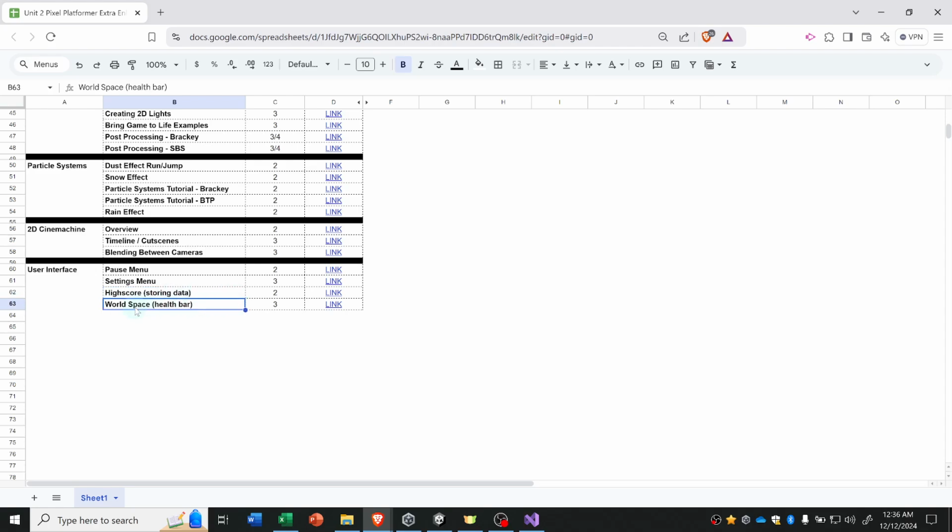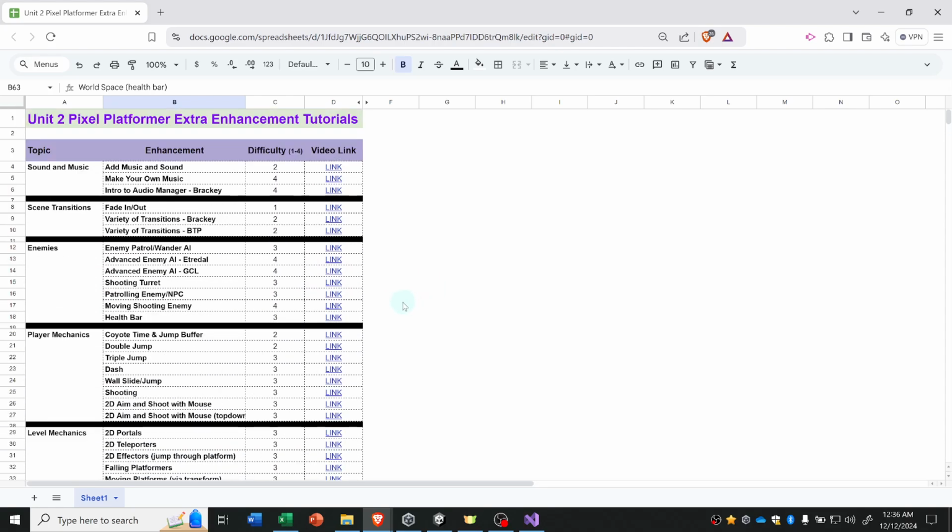And of course, if you want to add some, this is the same video as up here for the health bar, but this kind of focuses on World Space UI with the health bar. When you do World Space UI, it allows you to add things like billboards and signs and speech bubbles for NPCs and all kinds of stuff. So lots of different enhancements here.